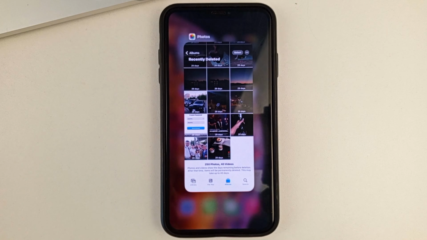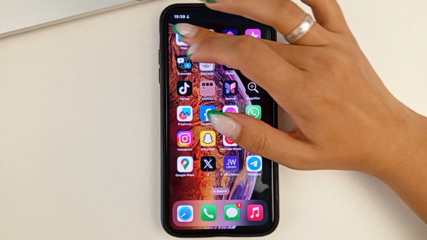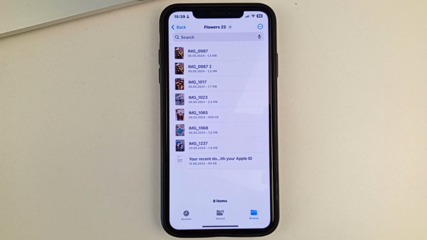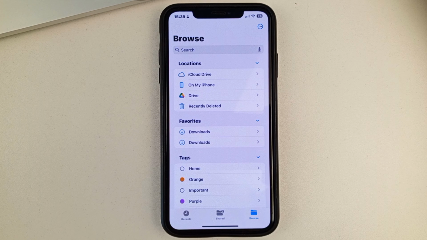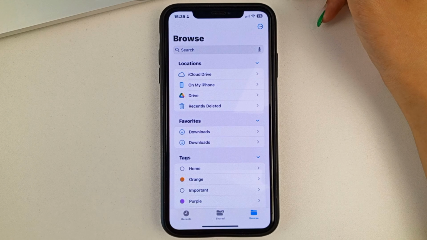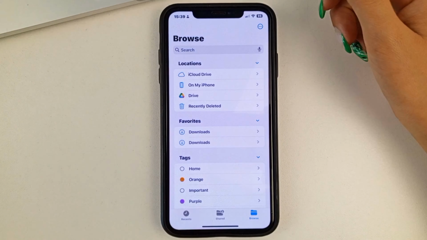So how to find the recycle garbage can in your files? To do so, open this application, folks. Then you'll need to click on the browse screen at the bottom so that it looks like this. Next, you're going to need to go to the deleted folder here as well.